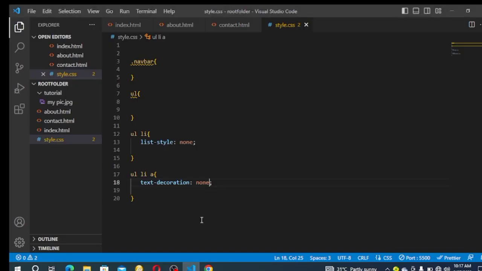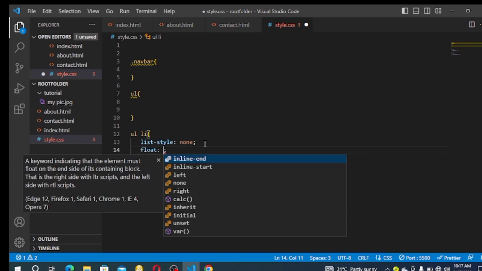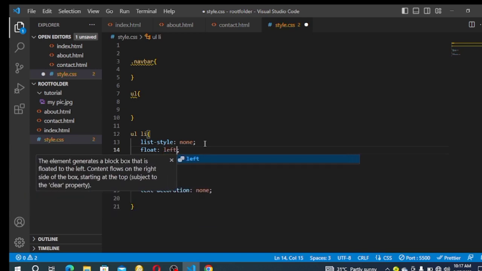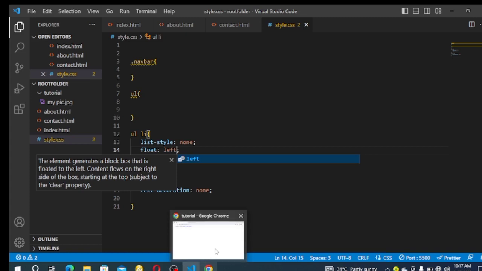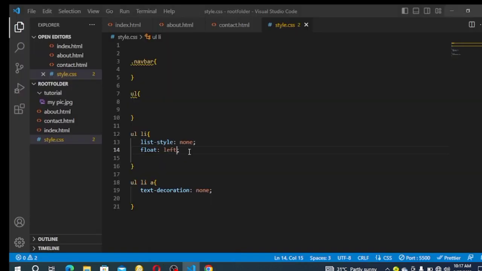The next thing I want to do is to go to my unordered list and list item, and then I'm going to make a float. I'm going to give it left, float left. So I'll just save this, and then we can see the effect. So this is the float that we'll have here. So we'll go back to our browser.